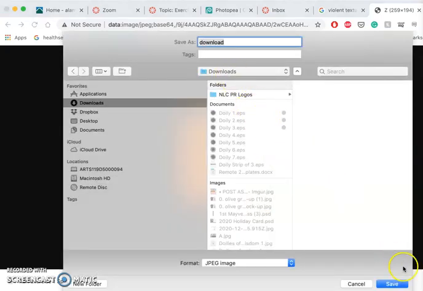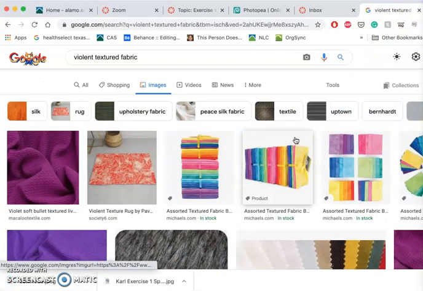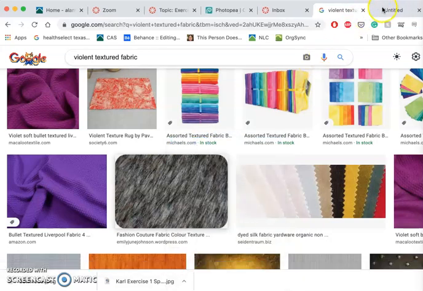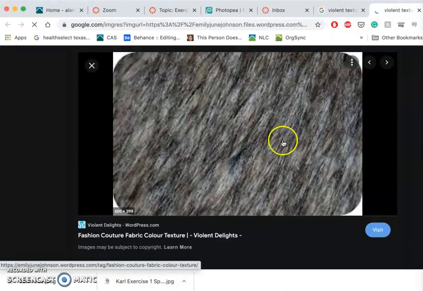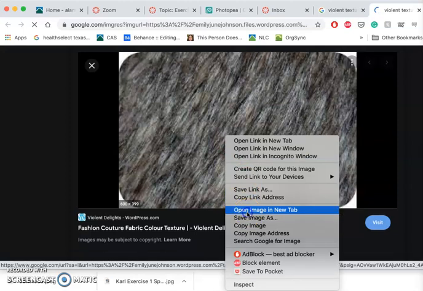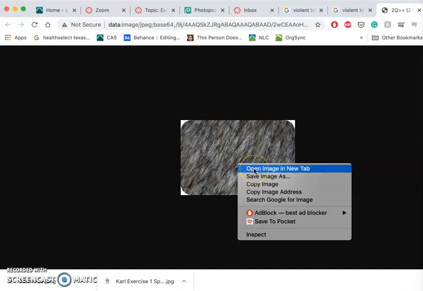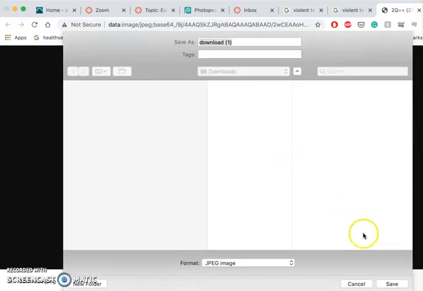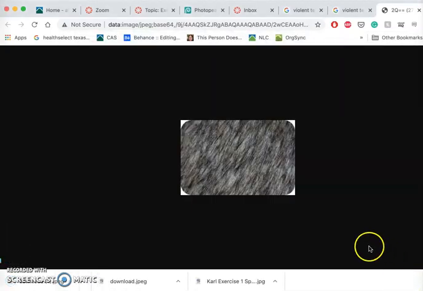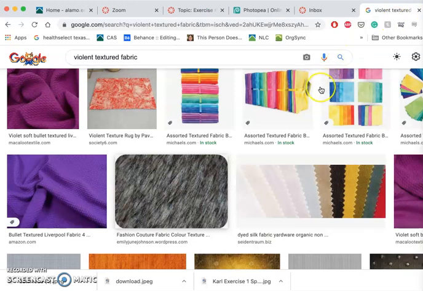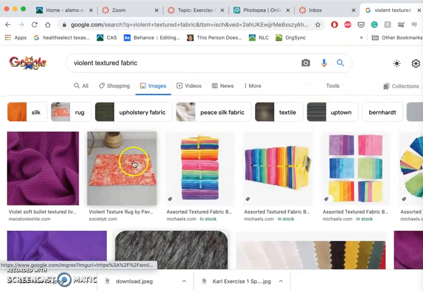I'll just save it to my downloads. It's not very big, so it's going to look soft. I like this one. We'll have a lot of practice sourcing images. I'm going to save that to downloads. And I like this one quite a bit.